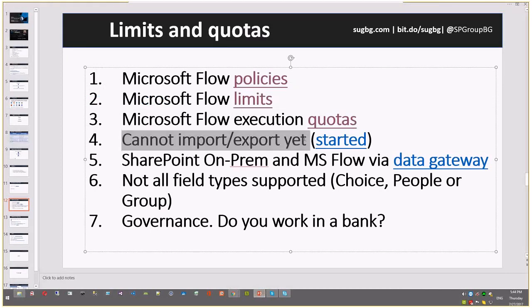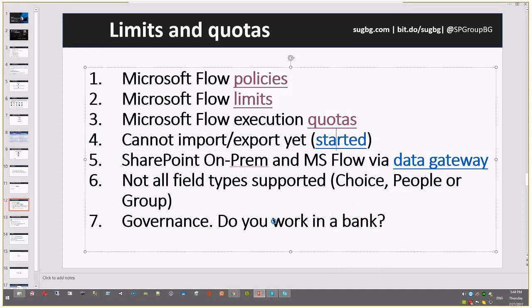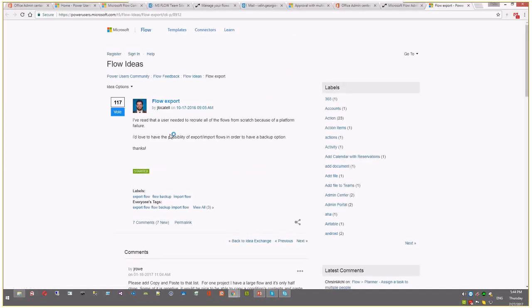At the moment, we cannot import-export flow. And this is, again, part of the user voice. It's one of the desired features, because if you use two different tenants for dev and prod, for example, now you cannot easily import-export flow. You have to recreate it by hand or do some JavaScript tricks to pull the definitions from there and import them. But it's already started.